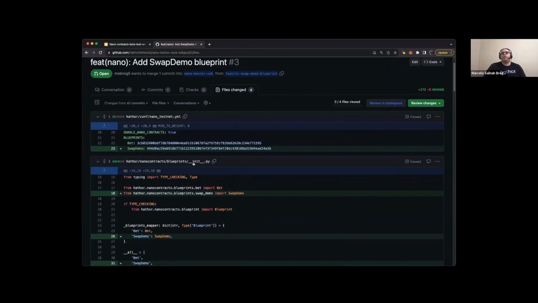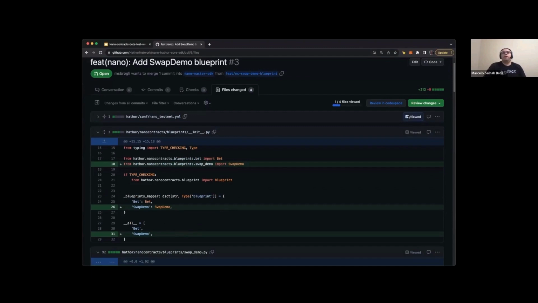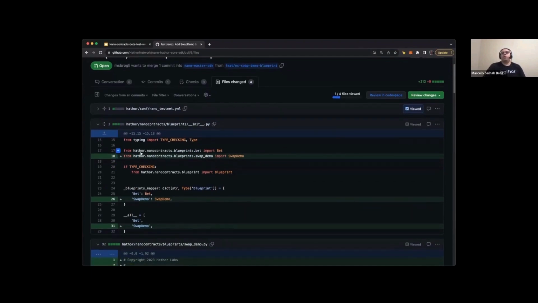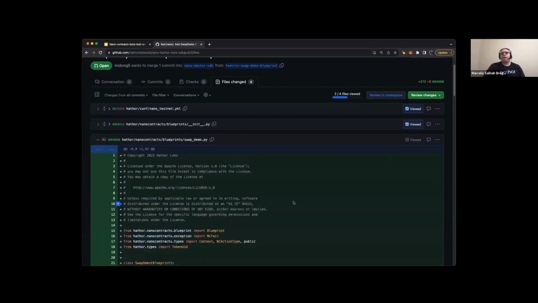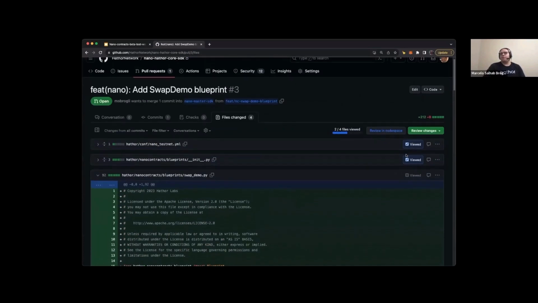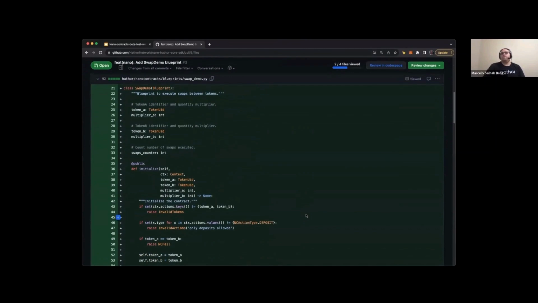And if you come here, here you set the blueprints to be accepted, to be valid into the Nano testnet, let's say. It's not a testnet you're running locally. Here, you are adding it to the list of blueprints. Very simple. And now, after two very simple files, you have your blueprint.